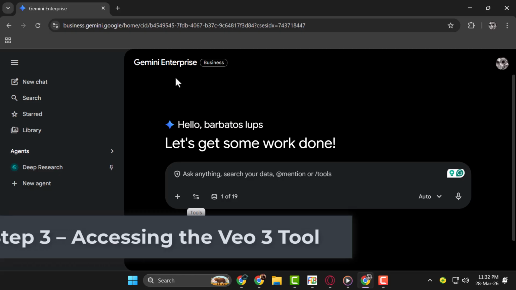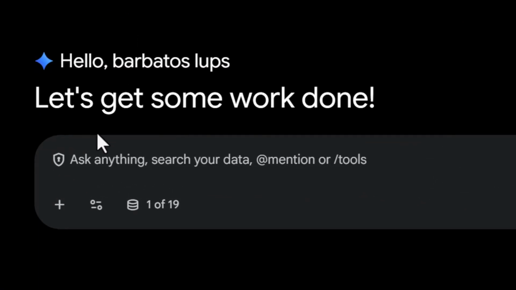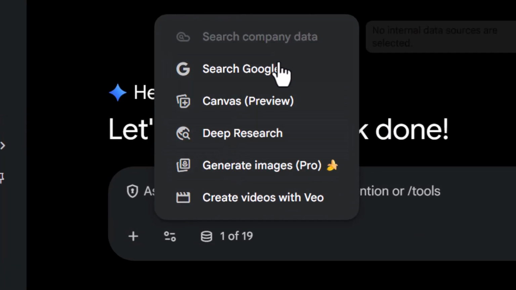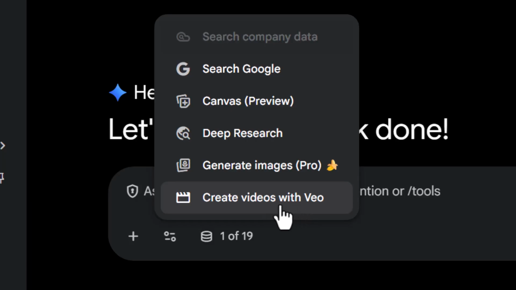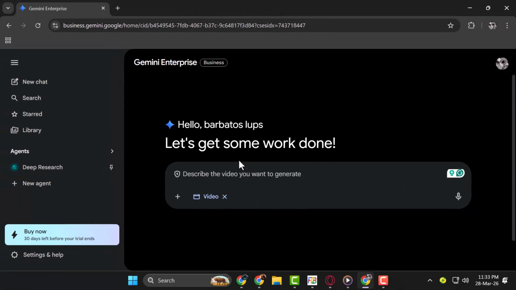Step 3. Accessing the Veo 3 tool. From here, look toward the top left corner or the navigation menu and find the option called Tools. Click on it and a drop-down list will appear showing different AI features. From this list, select Create with Veo. This is very important because this is not the standard public interface. This is direct access to the Veo 3 model through the business trial, which is exactly what allows you to bypass the usual credit limitations.